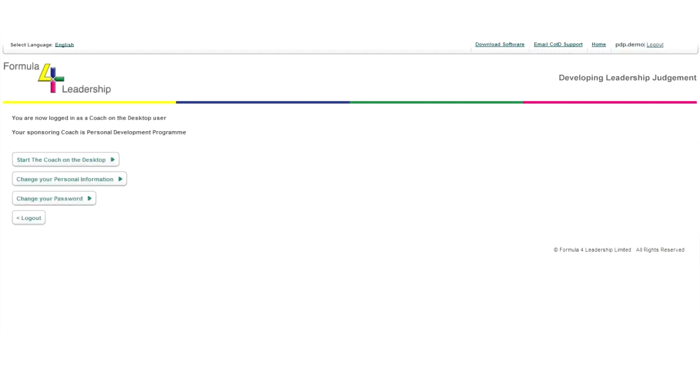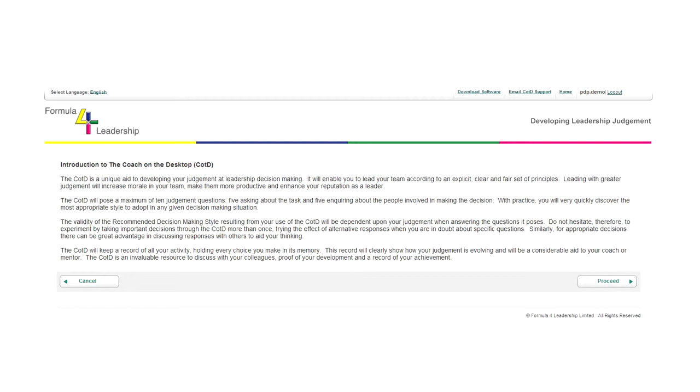You will now see the home page with 4 buttons. This is where you can do things like change your password if you want to. Click the top button and it will take you to the coach on the desktop introduction page. Once you've read the introduction, click the Proceed button. I'm going to talk through an example scenario which was put in by a regional retail manager.